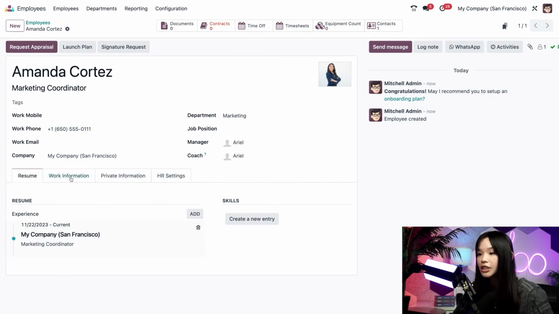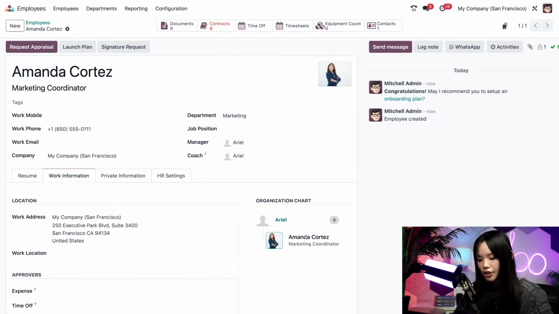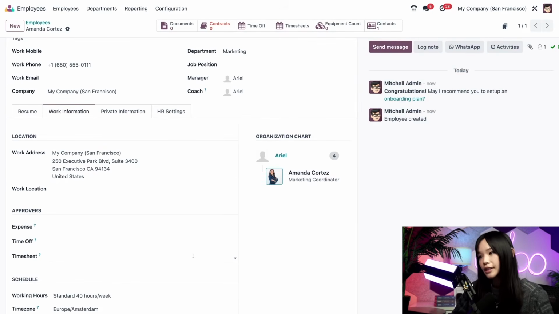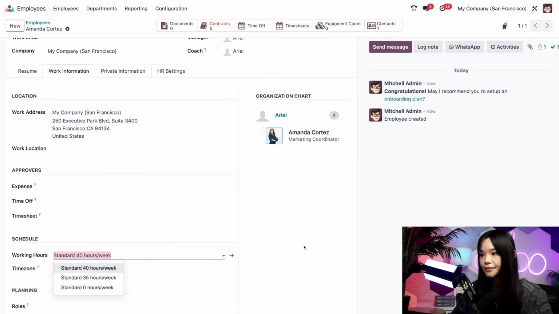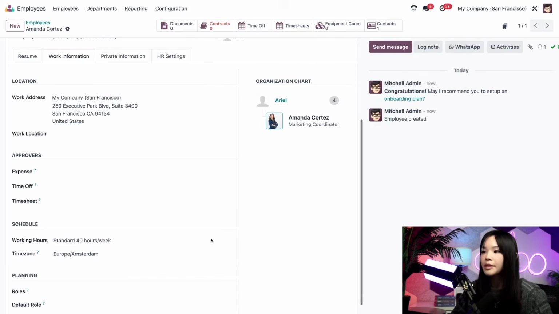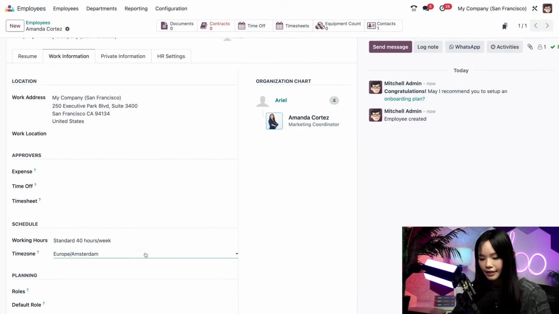Under the Work Information tab, a handy organization chart is automatically created. The more our company grows, the more useful this feature will be. I can also set a work schedule for Amanda right here in the Working Hours drop-down button. I also want to make sure that this time zone is correct. This will become especially important when using apps like Time Off and Planning. Since Amanda and I are both in California, I'll change the time zone to US Pacific.